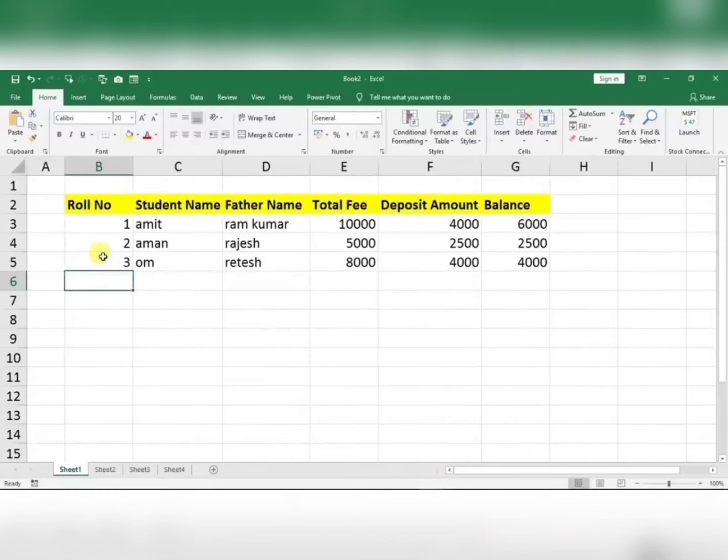Now suppose you have to do some checks. If you press the tab key, you will go to the right side, and if you press the tab key with shift, you will go backwards. You press enter, the cell selection will come down, and when you press the tab key with shift you will go upwards. Here I have done data entry in columns.